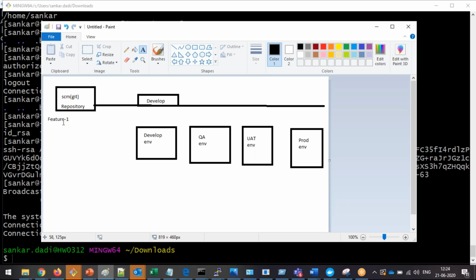So now this is the branch, nothing but the replica. A branch is nothing but a copy of the code. Right now my master is the latest production code. Now we'll see how to create the branches.